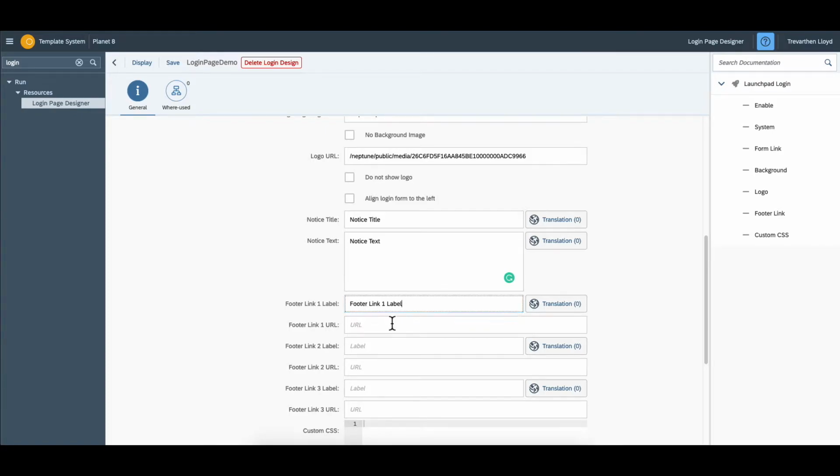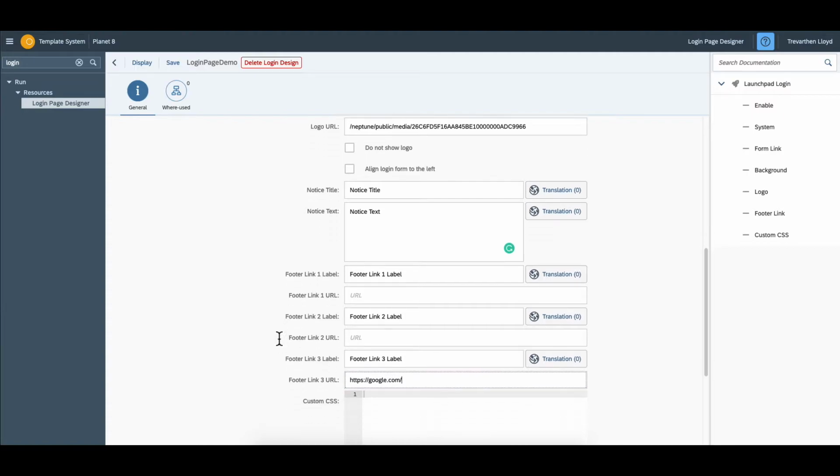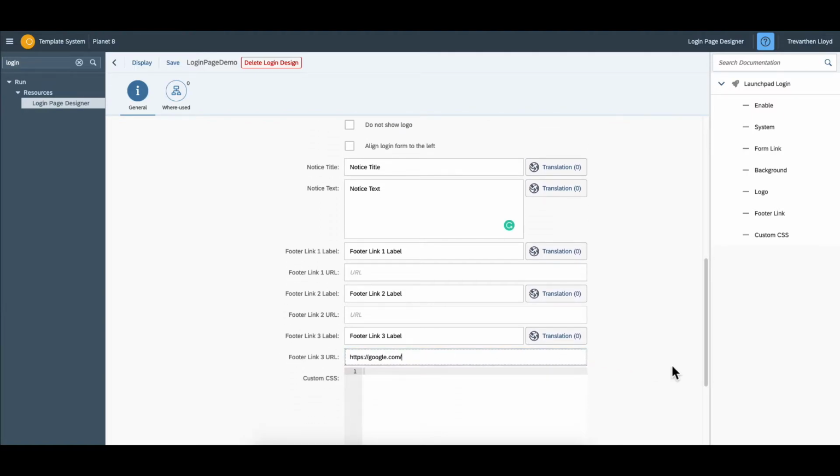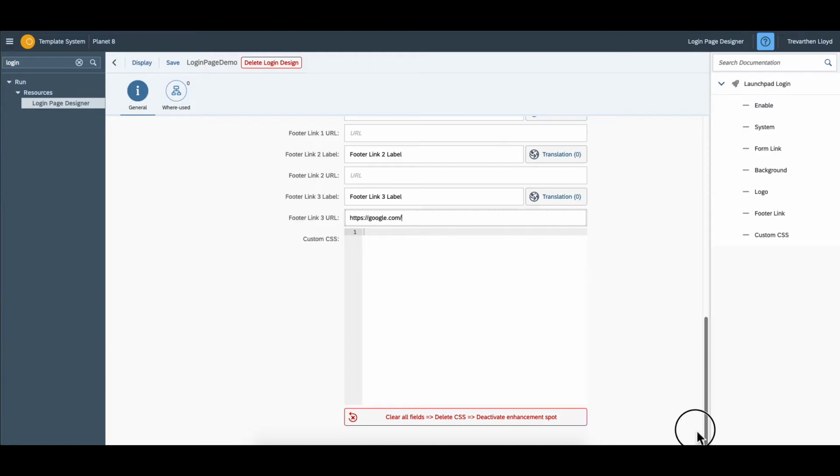Next, the notice is displayed just above the footer and consists of a title and a text. The footer has 3 spaces for links and URLs. And finally, at the bottom of the form is the area to input custom CSS. We'll come back to this shortly.